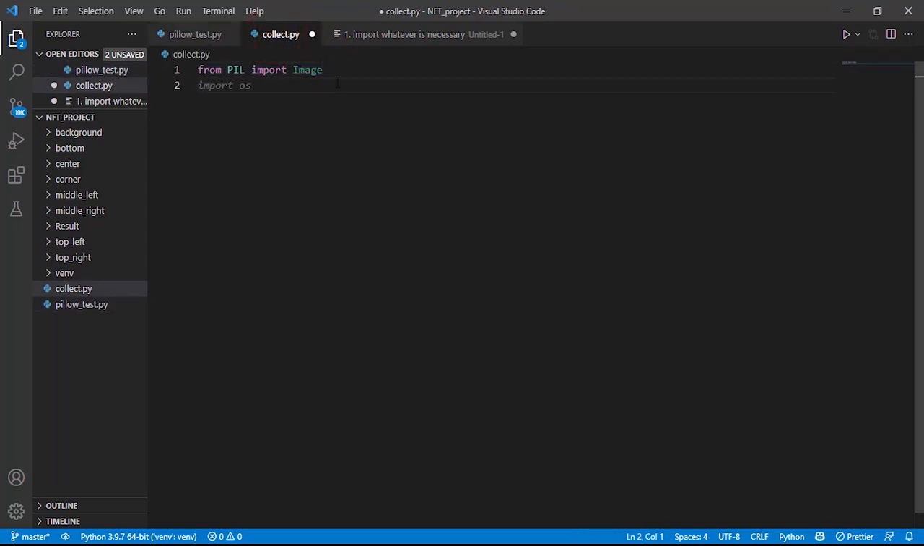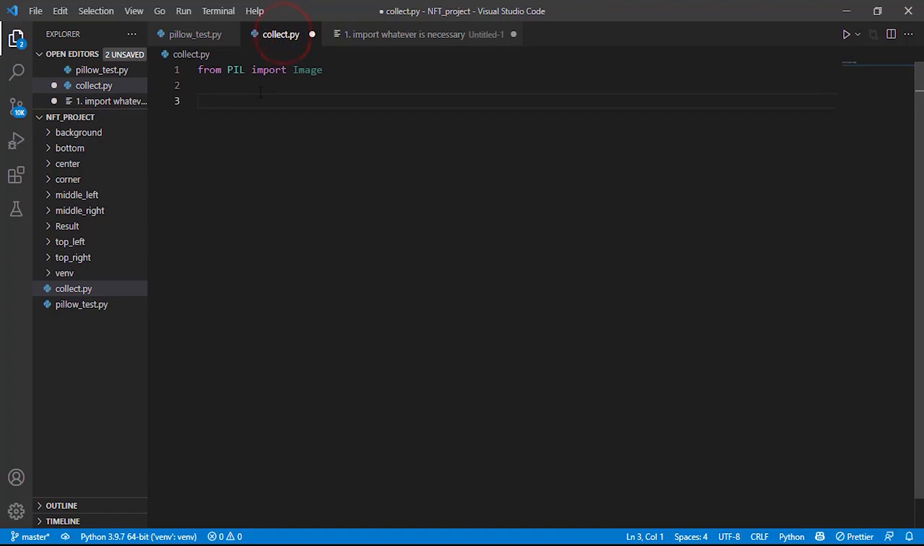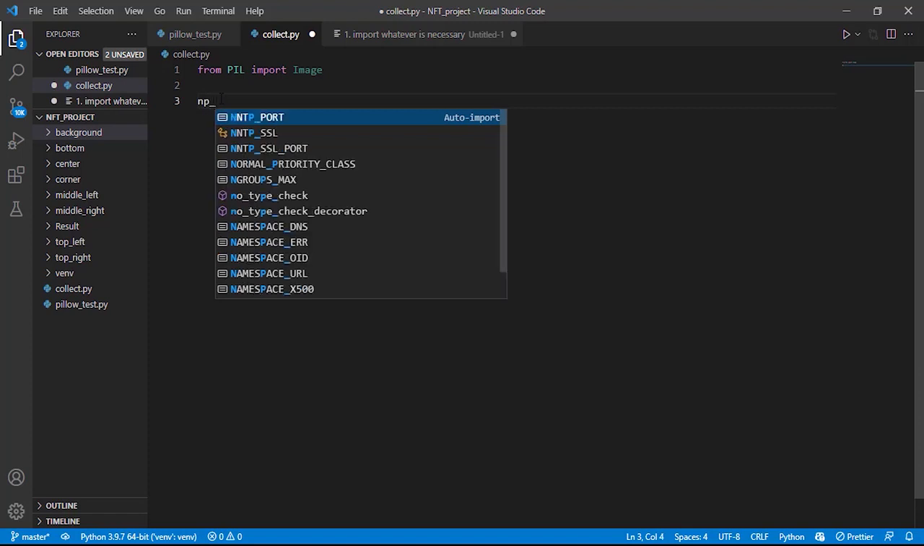Now we have this Image, and what we need to do next is specify or read how many files are there. We are going to specify the total number of samples in each of these, let's call them special directories. There are a lot of them, so we need to specify this file name. Let's give this number.